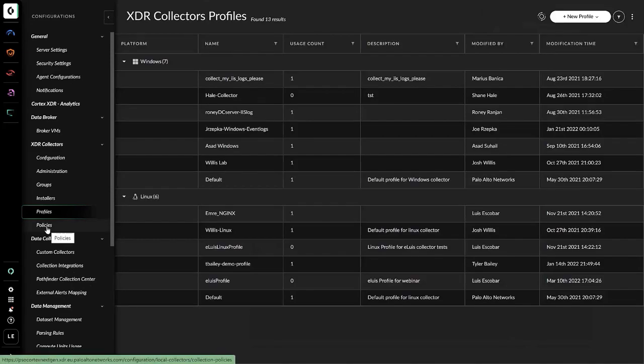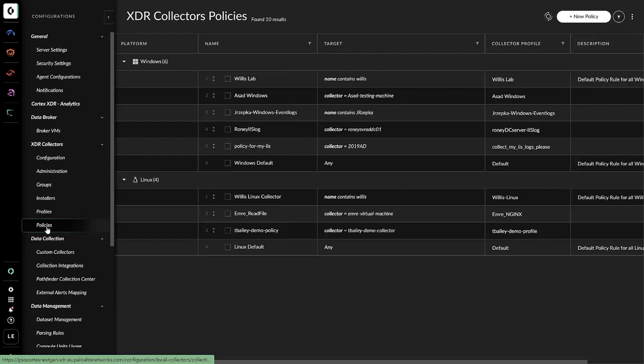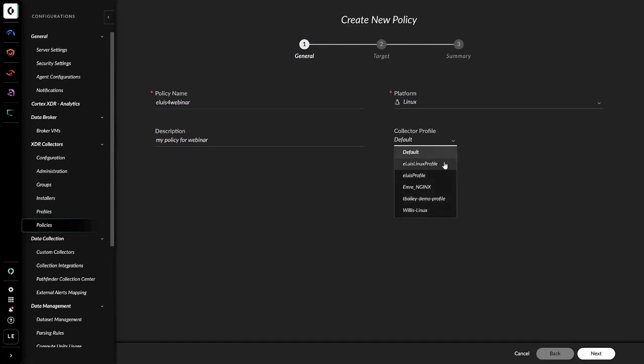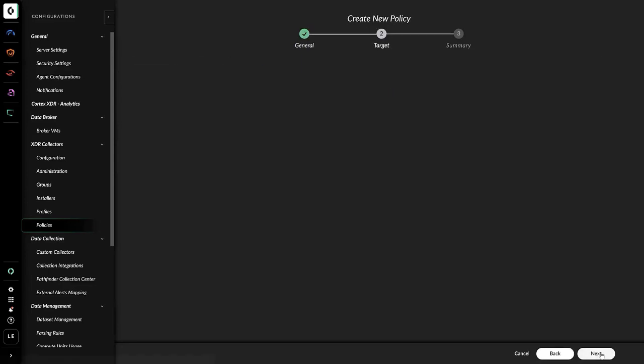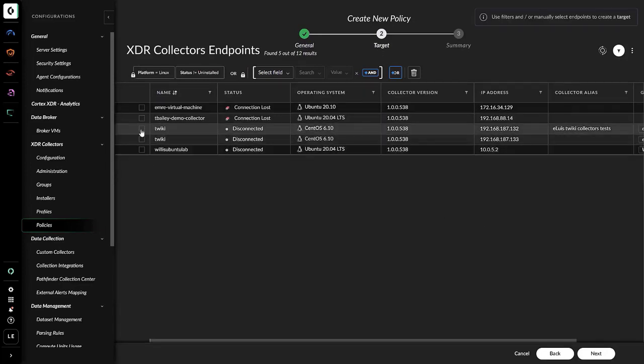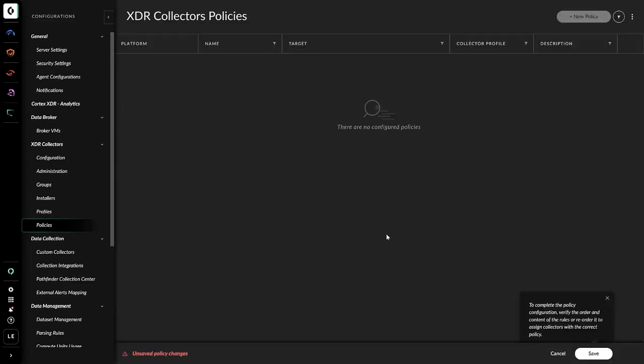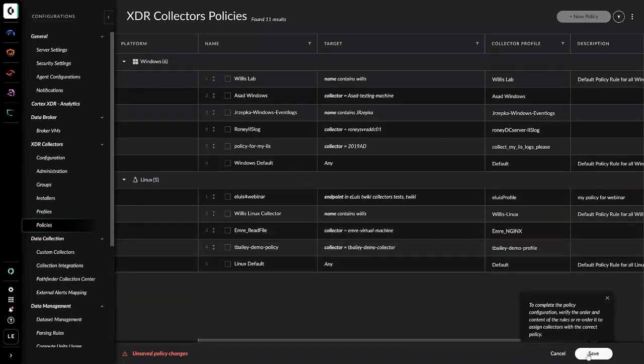Then we can configure the policies, which is the tool that allows us to connect the profiles with the endpoints. Then create a new policy. The policy name could be Luis's policy for webinar, for the Linux platform. And then we can also select, for example, the Luis Linux profile, which is the one that I've just created. This way we have connected, for example, these two endpoints with the profile we have just created through the policy. We click on done. Perfect. It's done. And now, of course, we will save it.